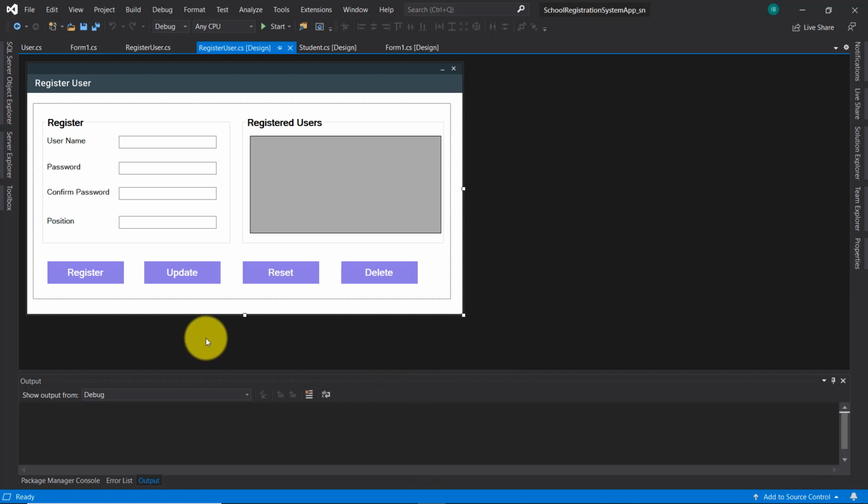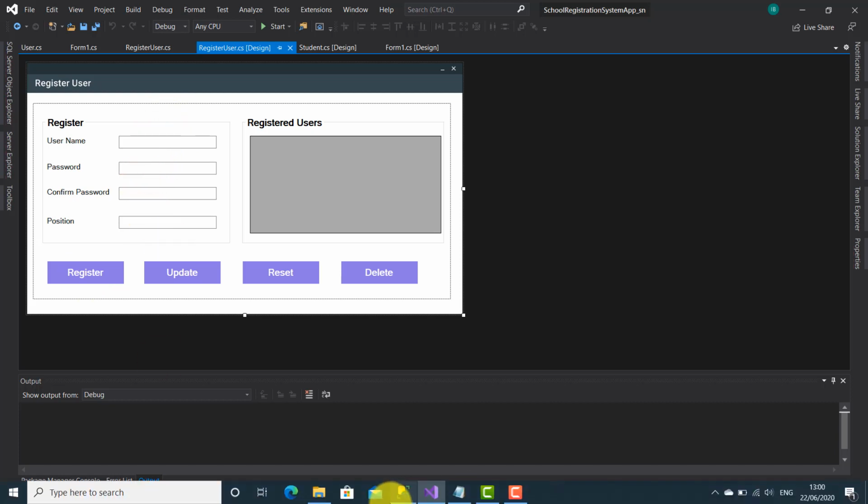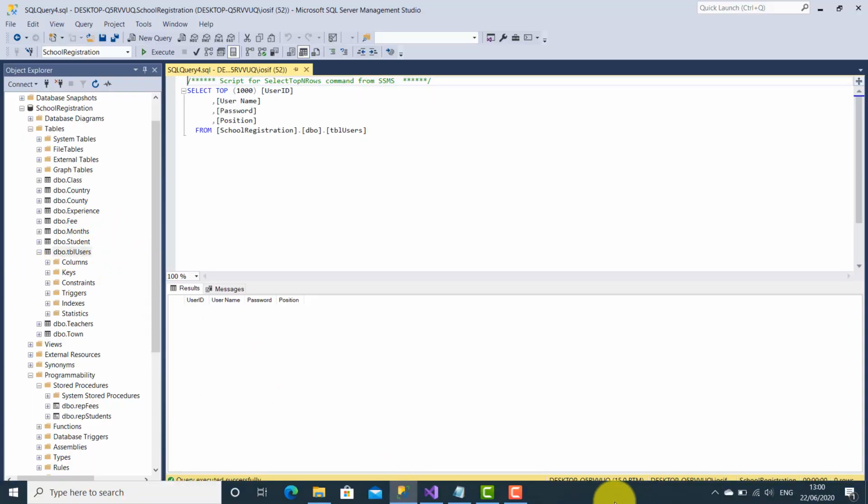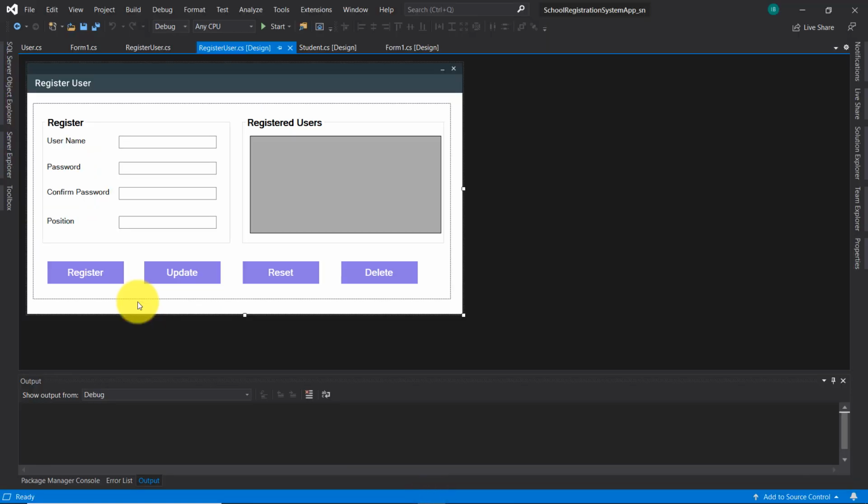So how I want this form and exactly this button to be functional. After I press this button, all the records filled in these text boxes will be inserted in this table TBL users. So that is what this code will do. Actually it will insert all these records inside the table TBL users placed in a database.